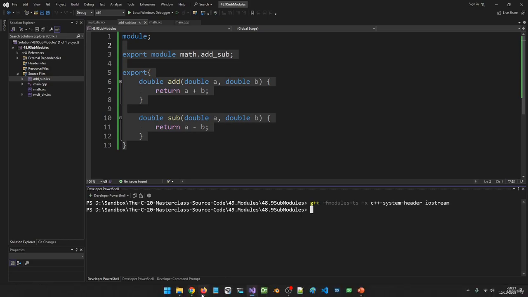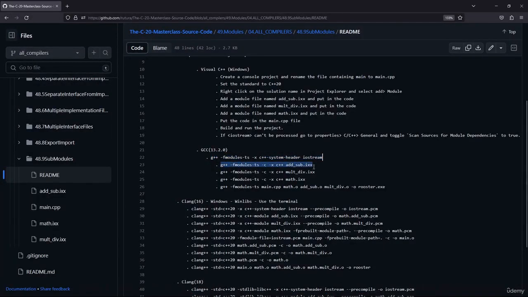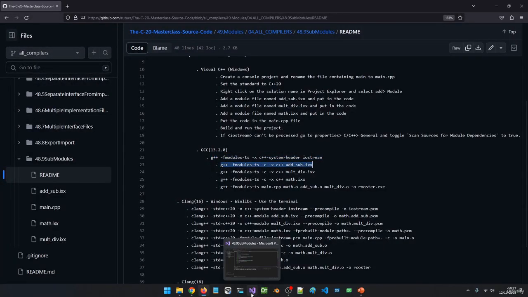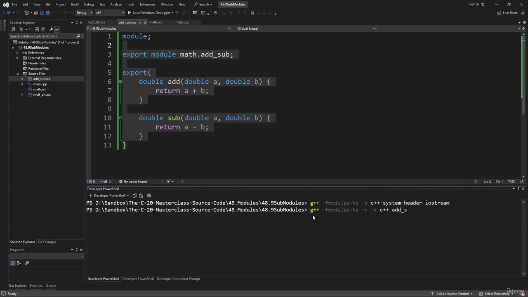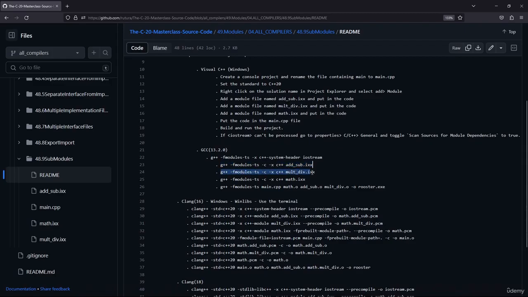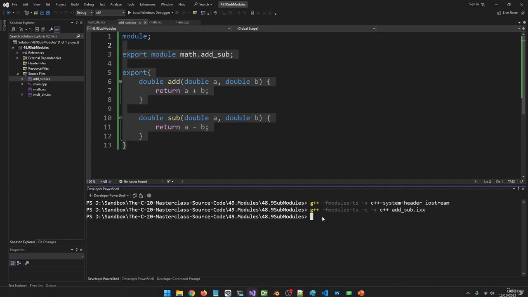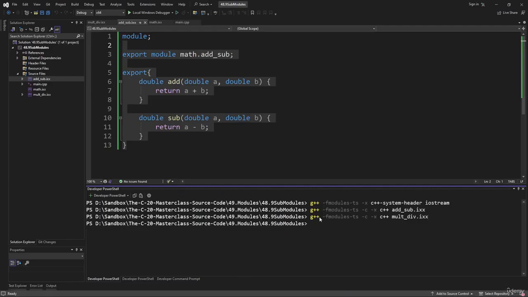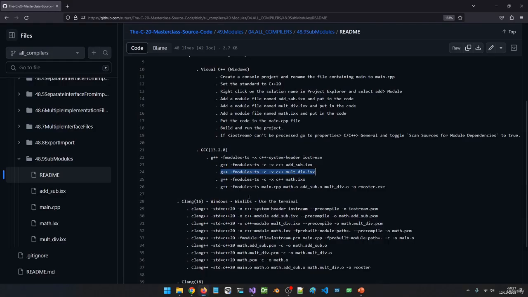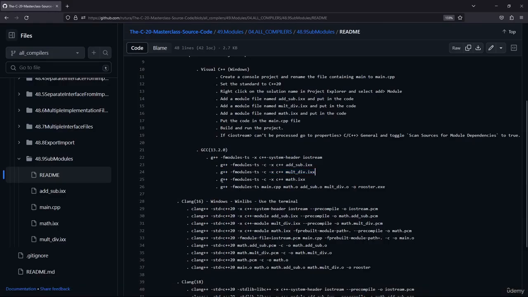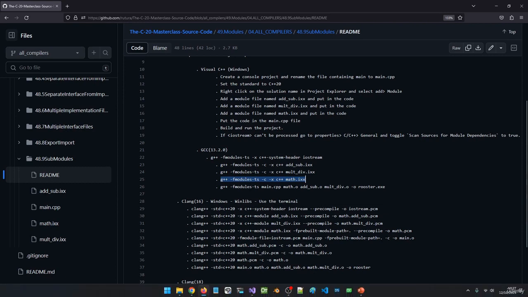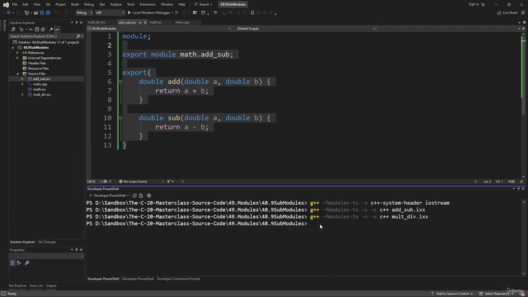It is going to go through. Let's copy the other command, which is going to compile our add_sub module. So let's do that. We will compile the other submodule. Notice that we are following things that depend on others. And after that, we will do the math module because it depends on the other modules that we have pre-compiled before. This is something you should see and understand.